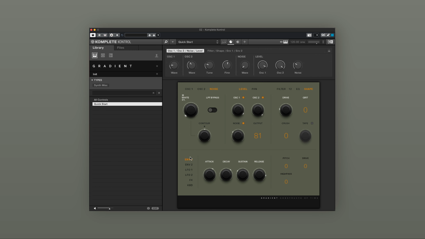Let's move over to the lower section. So here we have 2 envelopes, 2 LFOs, the effects, and some keyboard controls. Let's start with envelope 1. By default, envelope 1 is tied to the low pass filter, as we saw earlier when we had a look at the envelope 1 amount. And then here you have the familiar attack, decay, sustain, release.